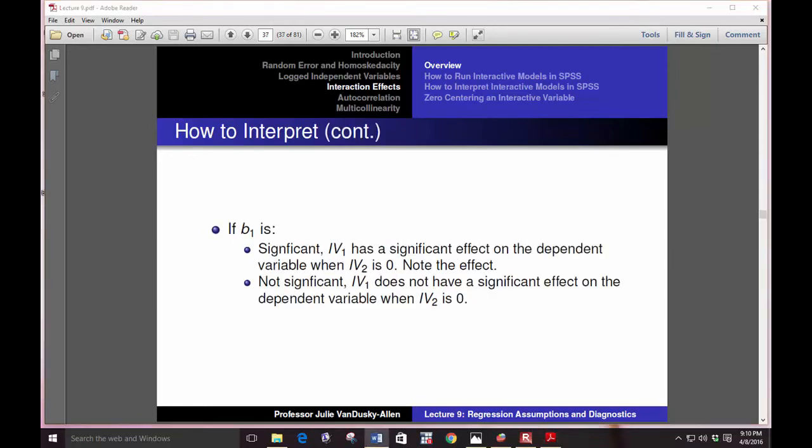Now, if b1 is significant, that means that the first independent variable has a significant impact on your dependent variable when the second independent variable is 0. You should note this in your interpretation. Alternatively, if b1 is insignificant, that means that the first independent variable does not have a significant impact on the dependent variable when the second independent variable is 0.